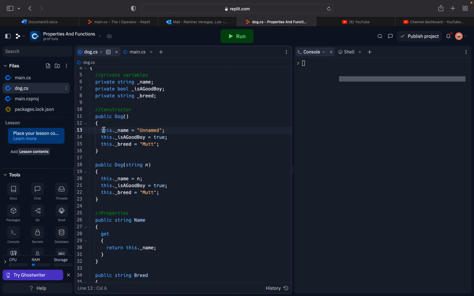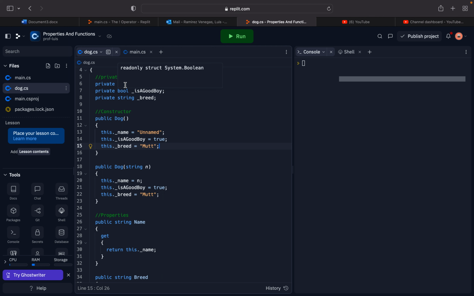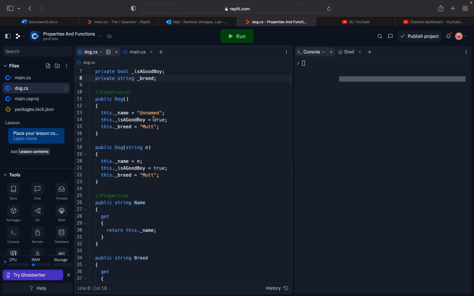So I'm just giving them dummy values with the empty constructor. As you can see, my private variables are a string, which is a name, a boolean, which is is a good boy, and then a string for the breed.